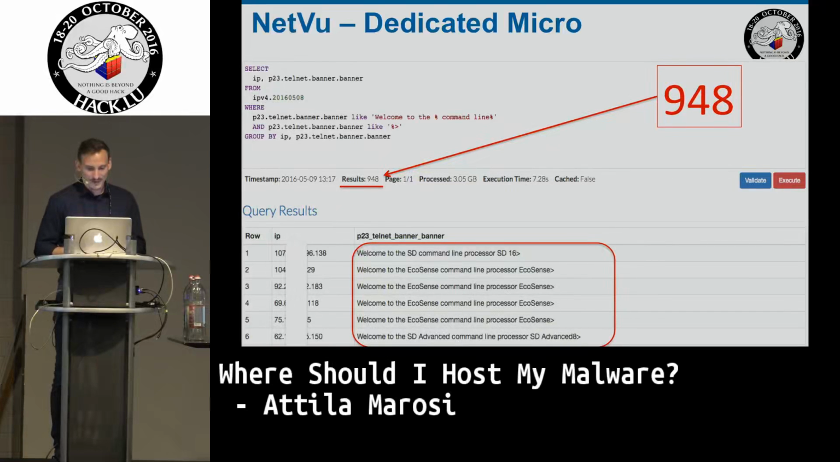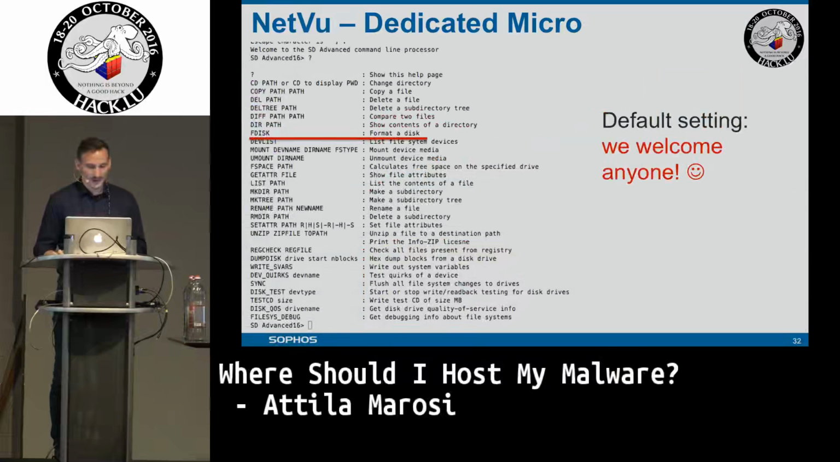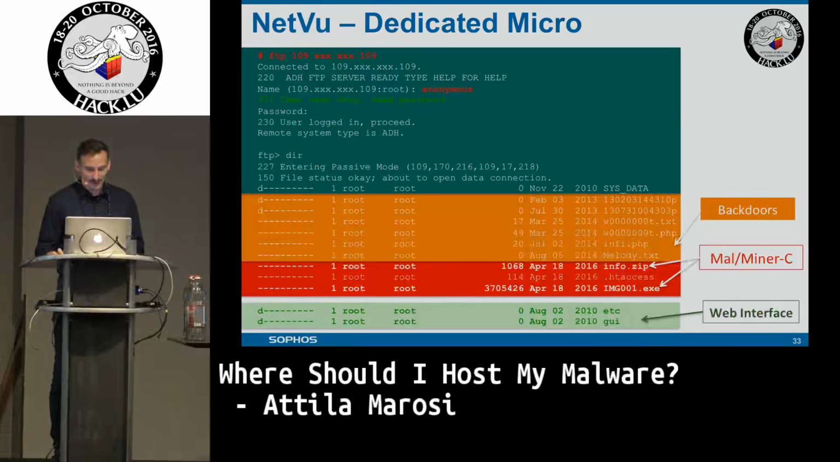Roughly 1,000 devices are totally open, with basic default settings, which do not require any login or anything. And if you open it in Telnet, you get a prompt, and you can do whatever you would like to do. So it's very scary, I think. You can modify the data, you can change and list anything you would like to.